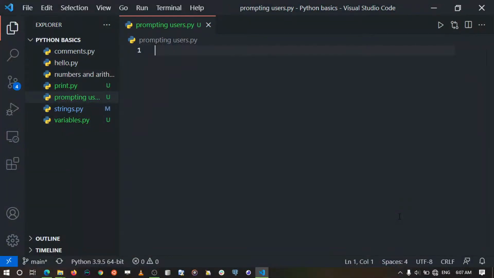For the previous videos, we have been defining our own variables. Many programs involve users providing their own data. In this video, I'm going to be showing you how we can collect user data and use it within our program. So we do this by prompting users. Python does this by using the input function.